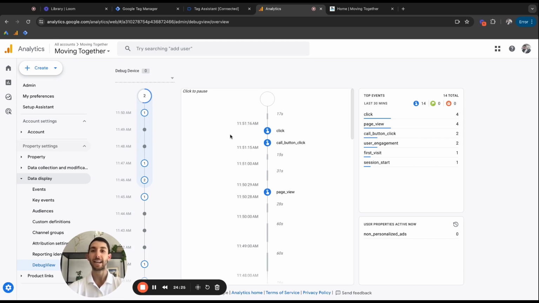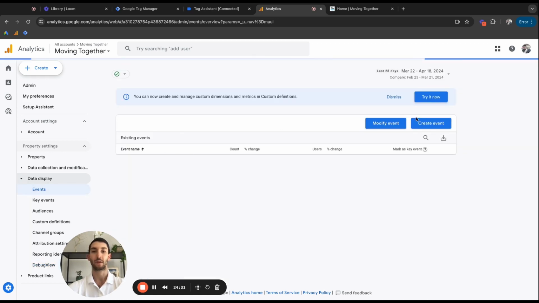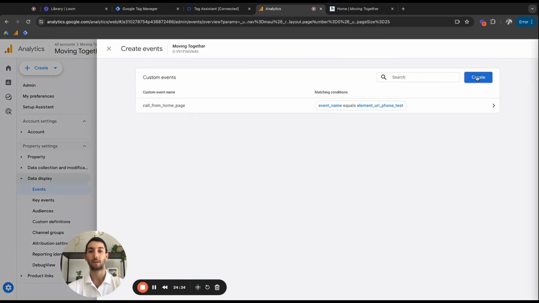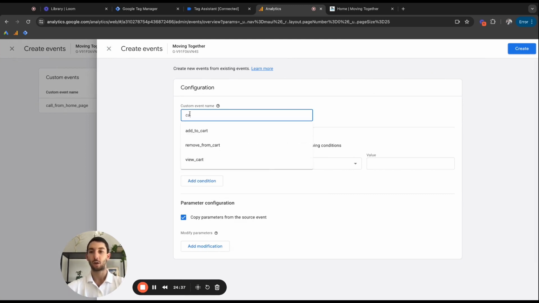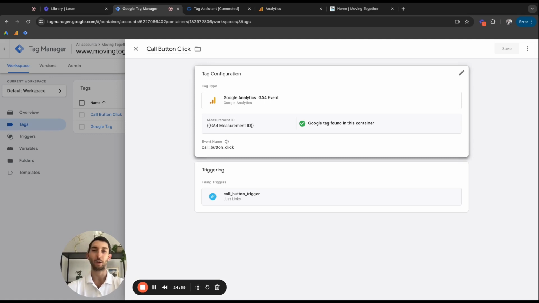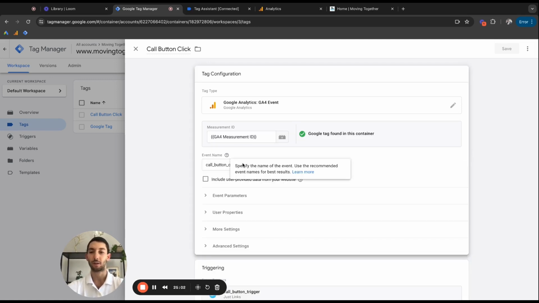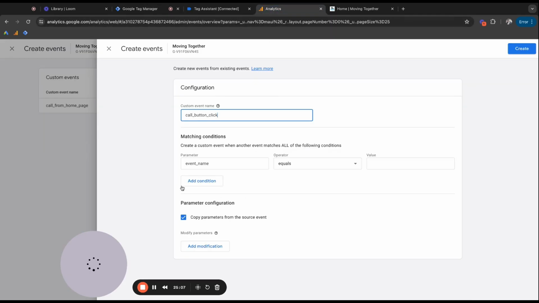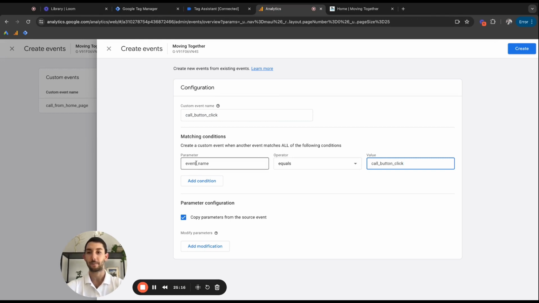Now the best bit is adding it as an event. So we go over to Events on the left. Create a new event. Create call_button_click. We want to make sure that the event name is exactly the same in Google Tag Manager and Google Analytics so that it can seamlessly track it across platforms. Call_button_click. Analytics, same, easy. So we copy and we paste it there as well. Event name equals call_button_click.